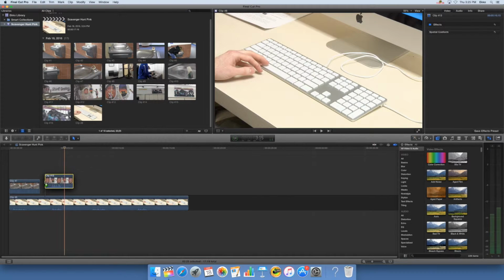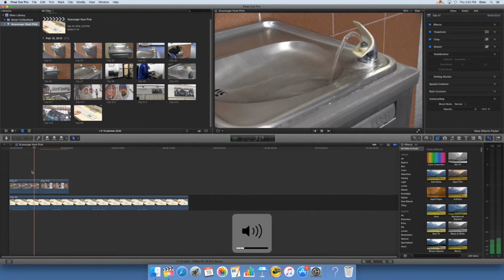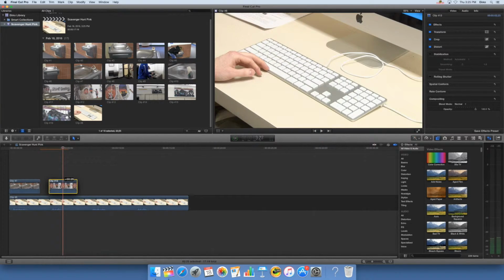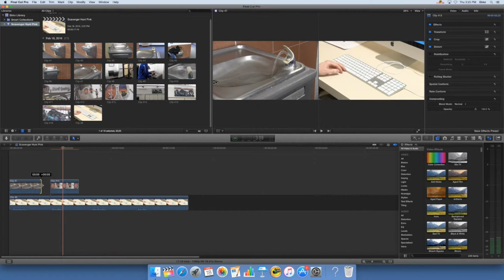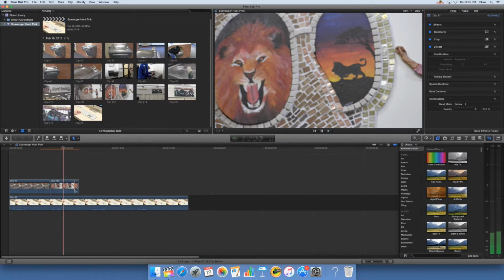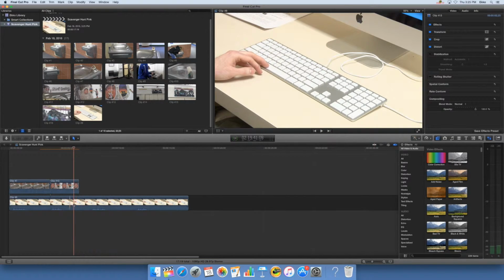I'm going to drag this down to the timeline here. I'm going to pull down the audio. There we go. Close-up of artwork. Let me slide this over a little bit, and I can extend this by pulling this out. Close-up of artwork. Excellent.